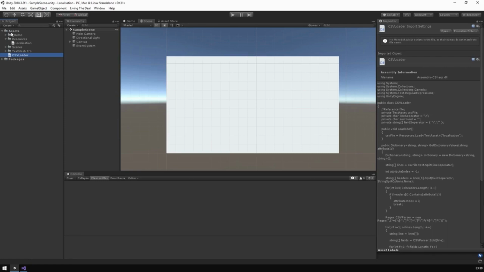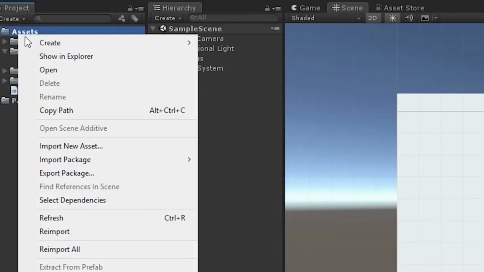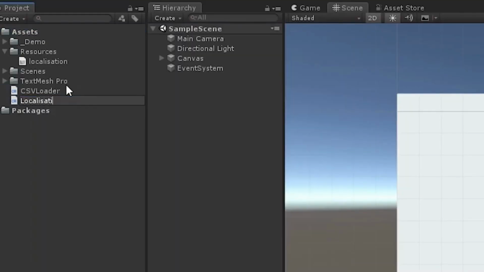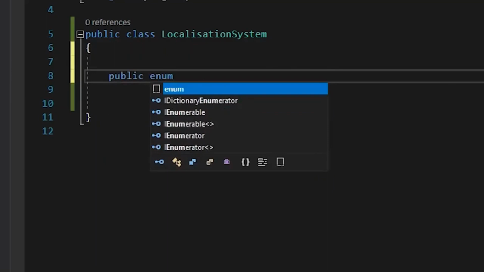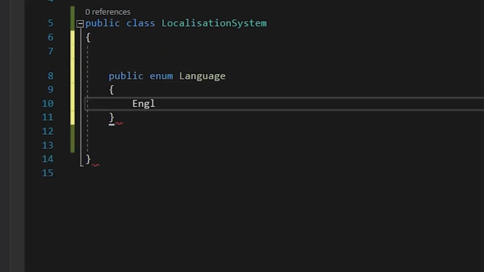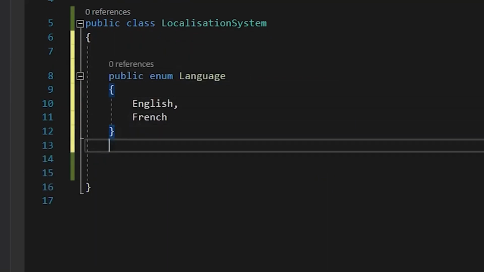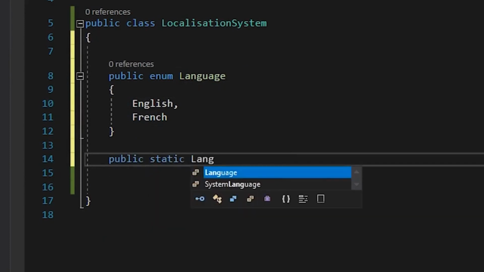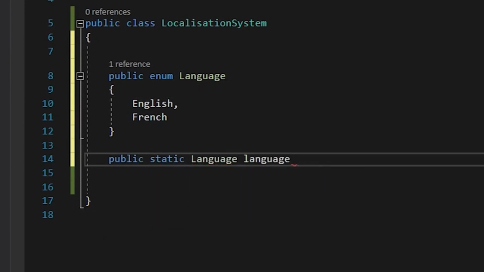Now we've set up a way to read the CSV, we can start working on the localization system itself. Let's create a new class called Localization. Then let's write a public enum and define a couple of languages. For now, we'll just use English and French. We'll also create a static reference to the current language and set it to English.